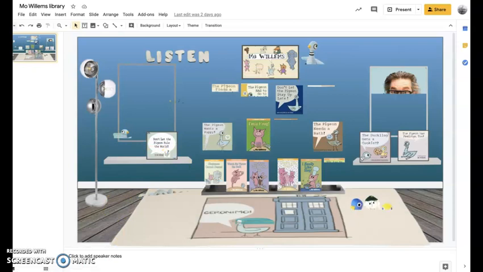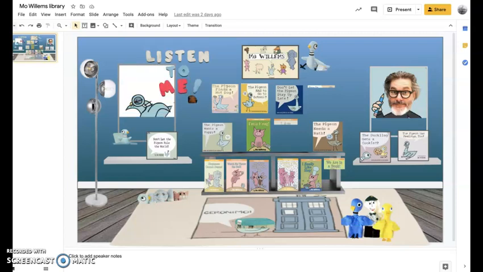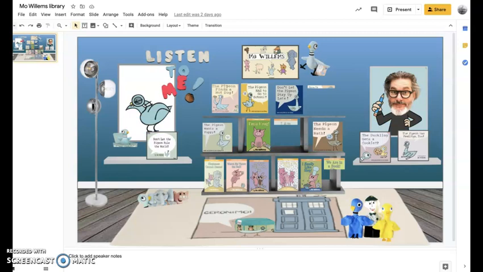Now you'll notice it takes a little while to load. That's because there's a lot of different things inside of this library and a lot of live links to take you to the read aloud books. So please be patient while the library loads.